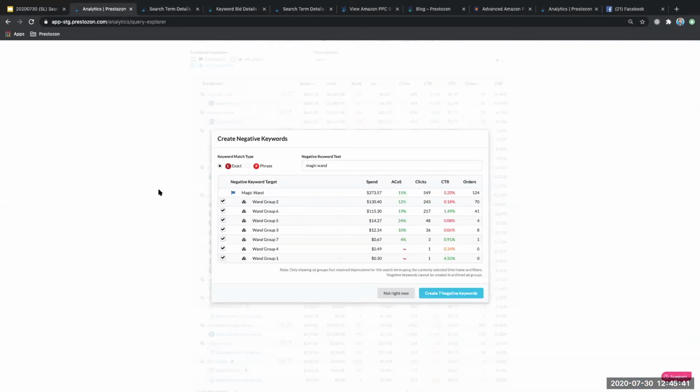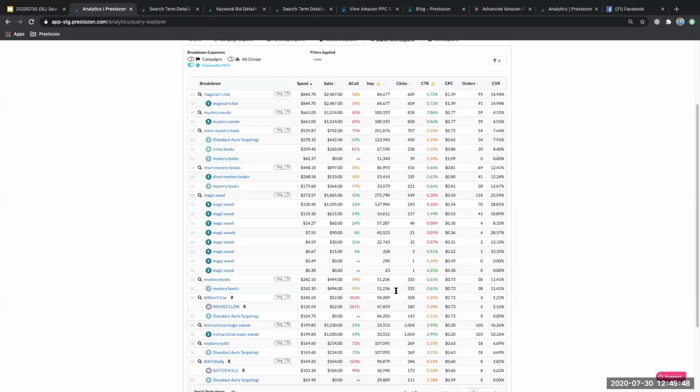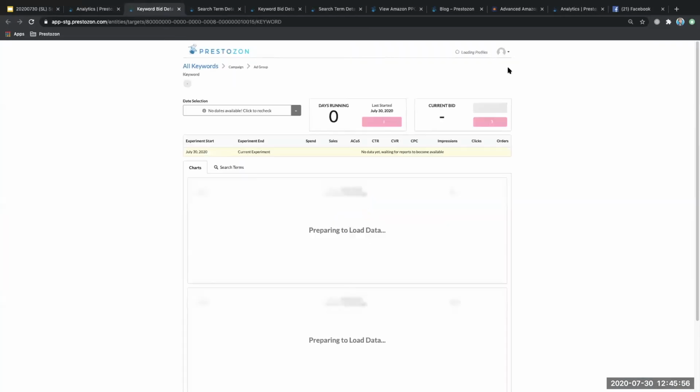And obviously, as you all probably know, you can pick exactly where you want to create those negatives, or if it's a situation where you're iffy about negating it, you can always reduce the bid and see if you can get some sales at an ACoS that makes sense for you.